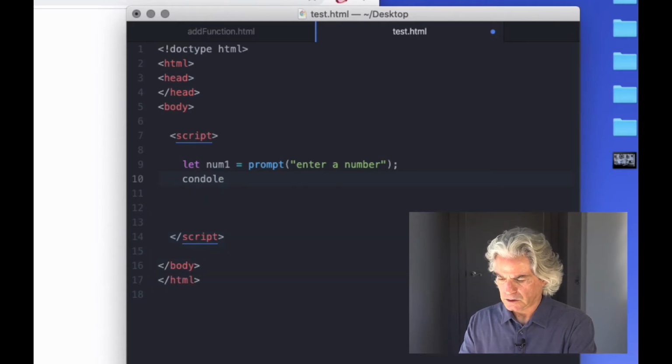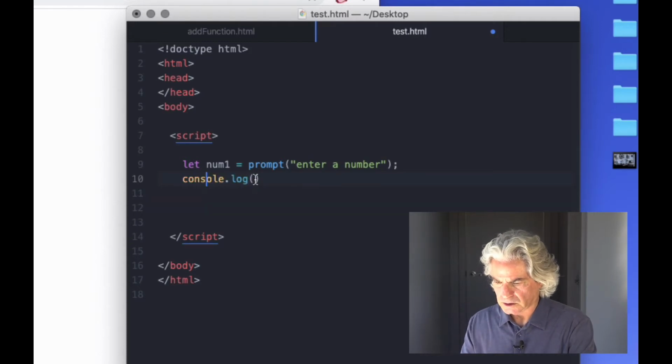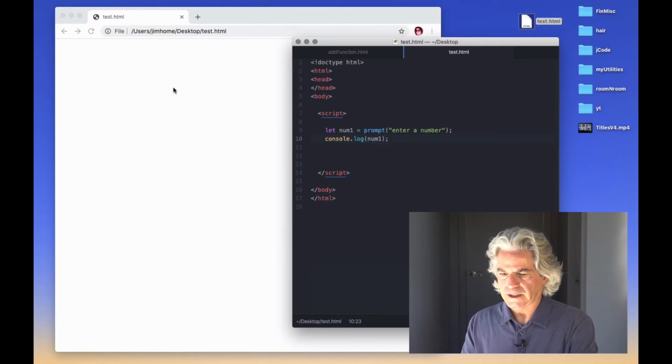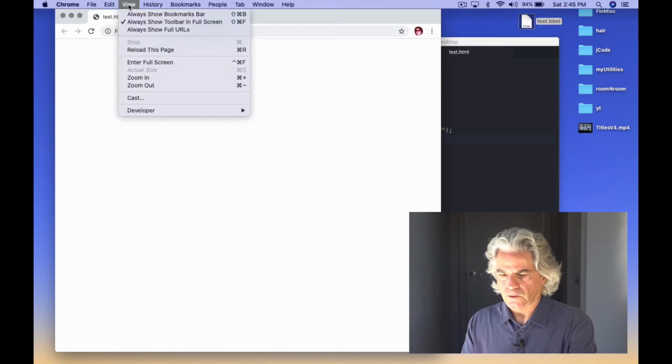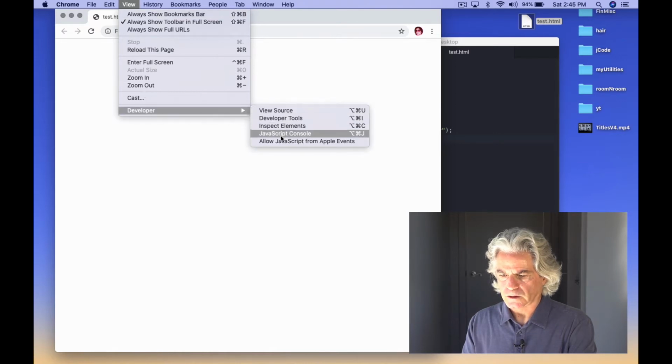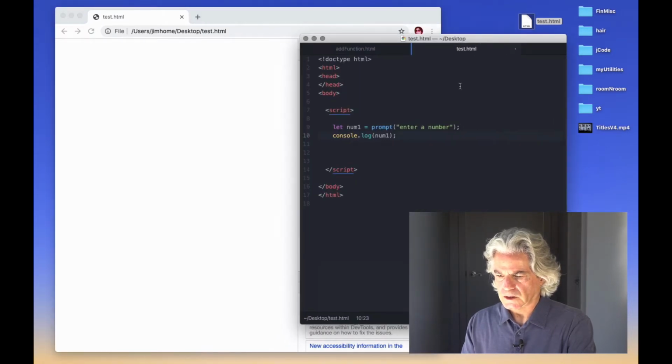Console log. Oh, console log. Console log num1. Save that, reload. 67. Oh, we need a console log. Developer, so go to, remember your console, view, developer, JavaScript console, and there's 67. All right, that works fine.